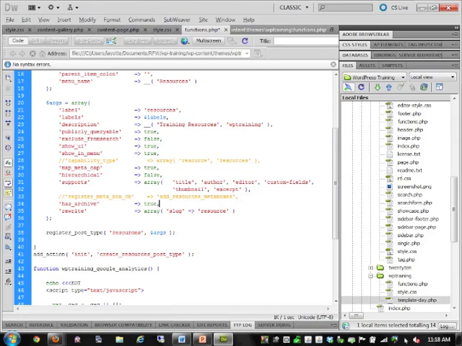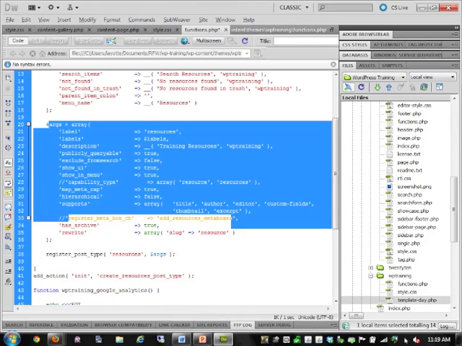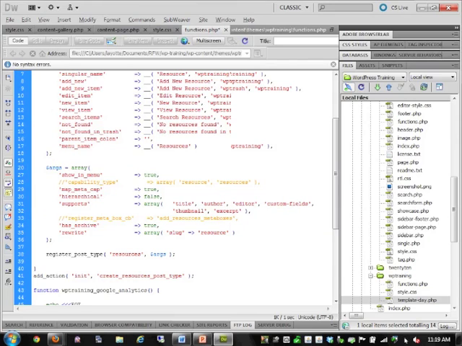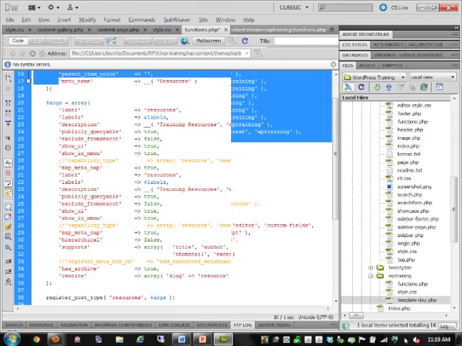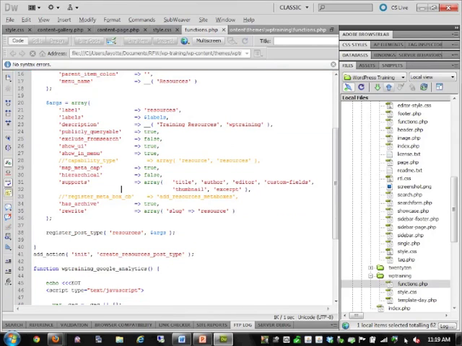Rewrite. I usually just use the default, but I change the slug if I want to. Otherwise, I think it would use the label resources, but I just want to use resource as the rewrite rule. And all that does is in the URL, it'll say /resource. And then this function registers my post type resources with these arguments, and these arguments call these arguments. We save this and upload functions.php.